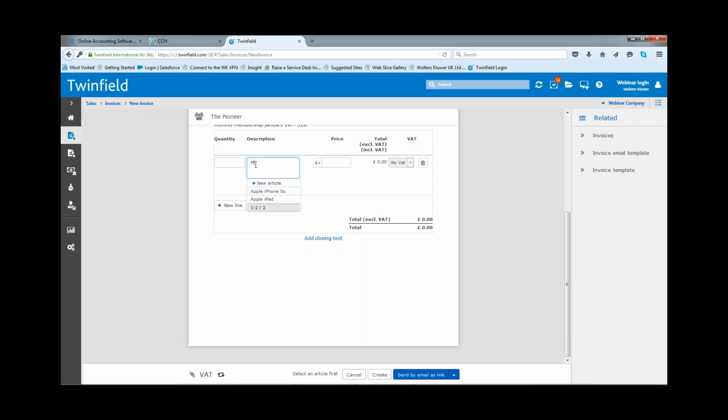So I'm just going to type in here, this is monthly membership. The next thing, let's tab into the price field, and I'm just going to put in the price of £50. And then I have my VAT option, so I can choose the different rates of VAT. I'm just going to leave mine as 0 rated.